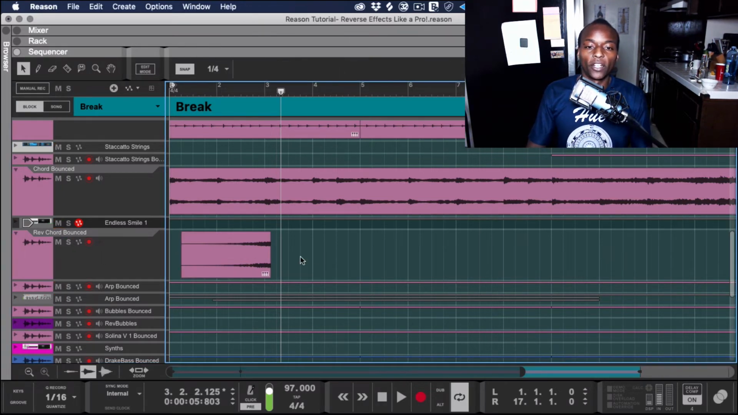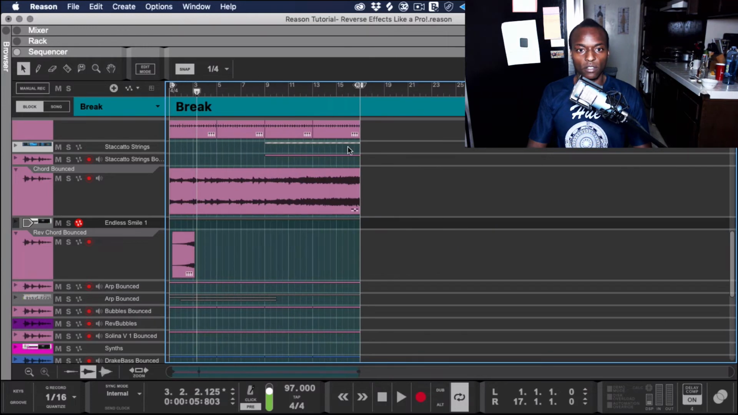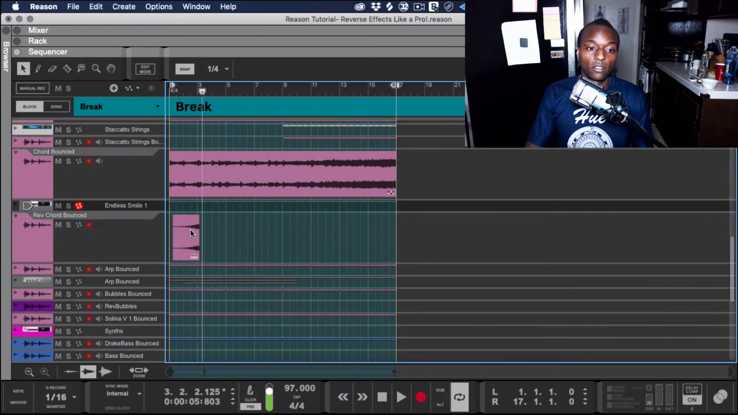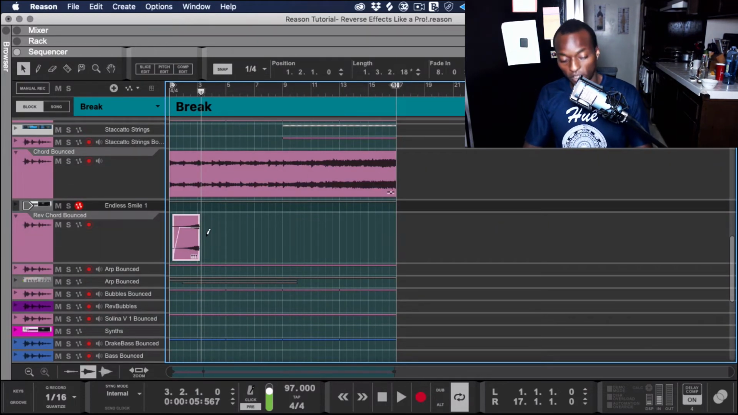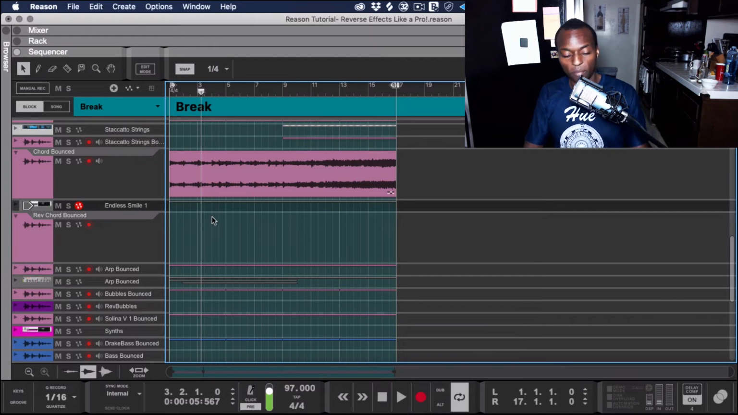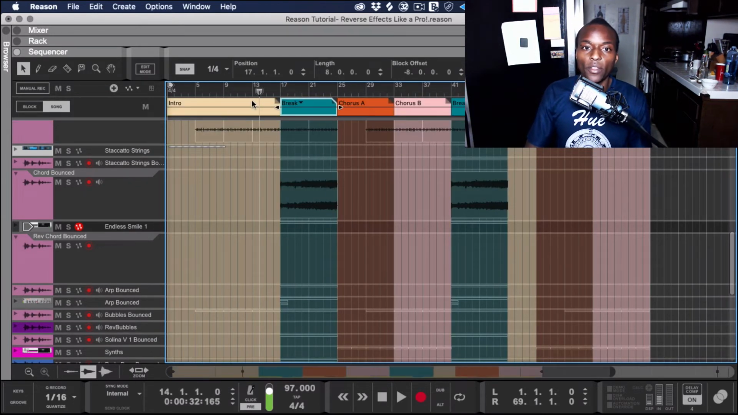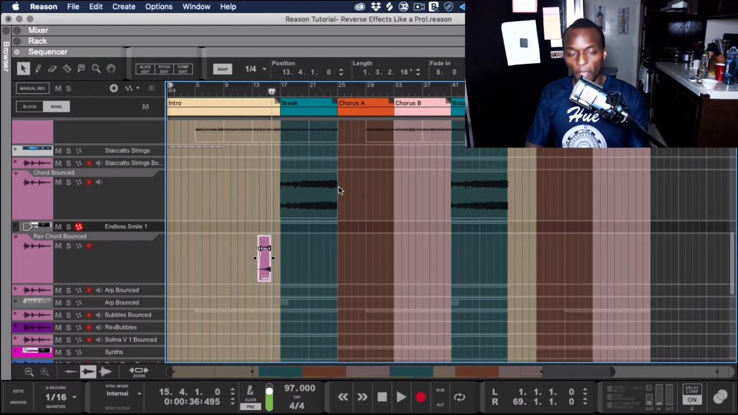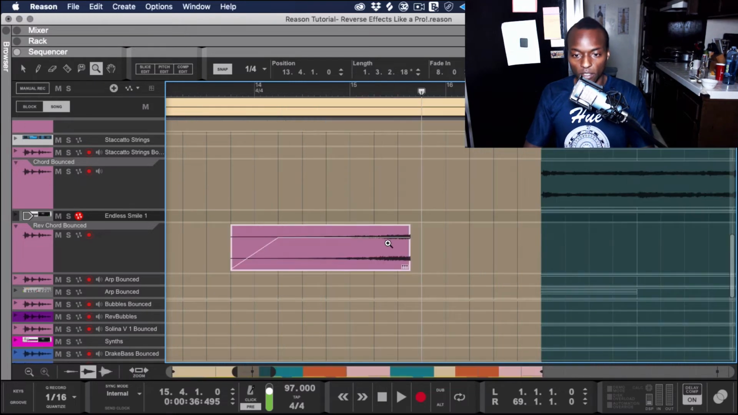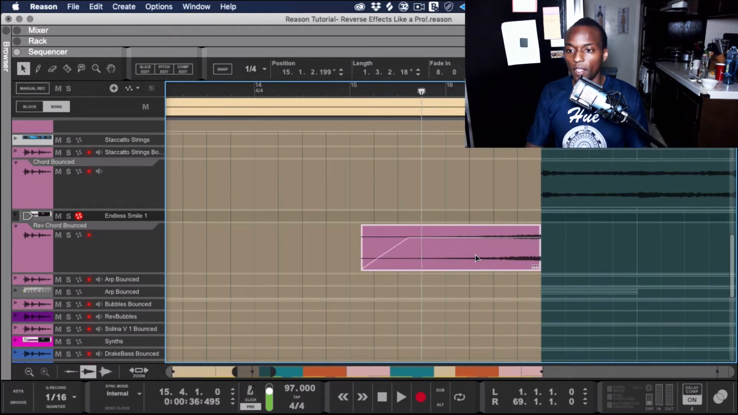But we don't want it to be here within this block. So let's copy it. Actually, let's cut it. Command X. Hit B to exit the block area, and then it's going to go somewhere here. So we'll just paste it. Hit Y to zoom in. Hit Q to select. Hit S to turn off snap. And let's see what it sounds like there.